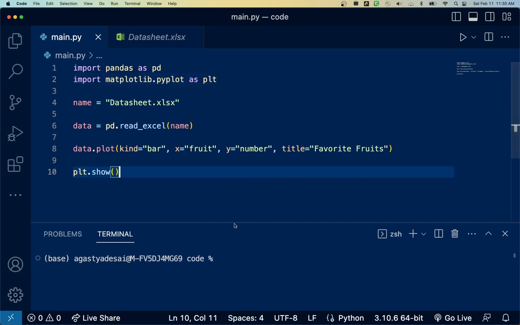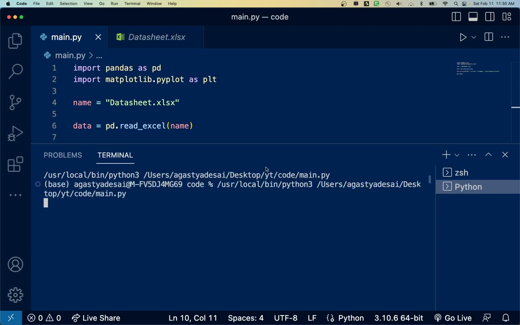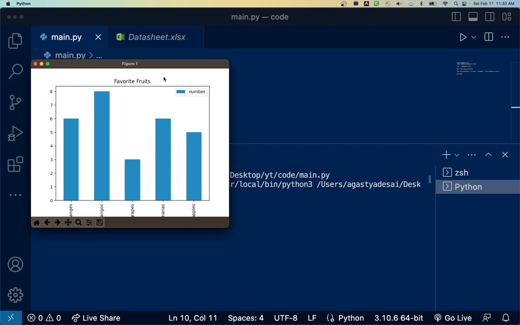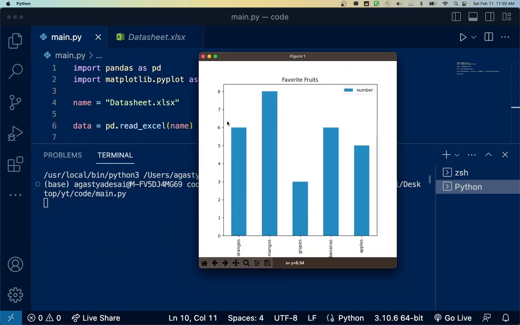Now if we run it, I'll press run. Now it will show a graph of favorite fruits. So oranges 6, mangoes 8, grapes 3, bananas 6, and apples 5.